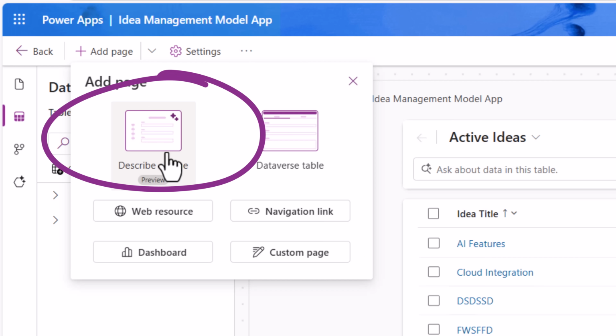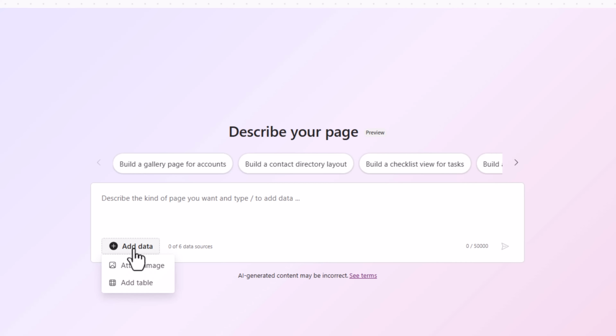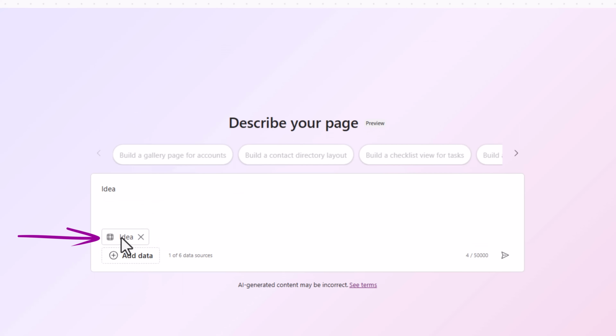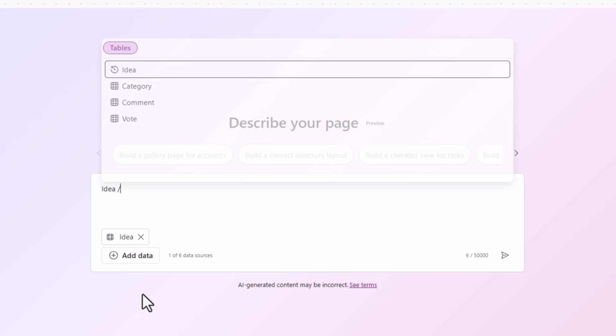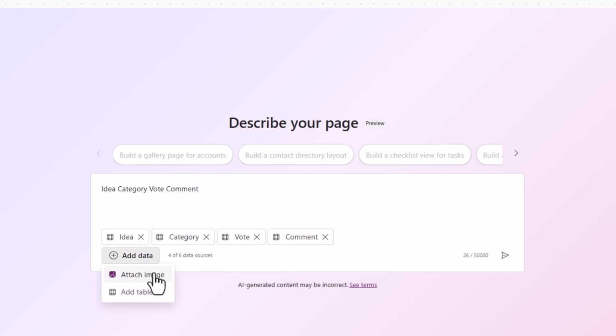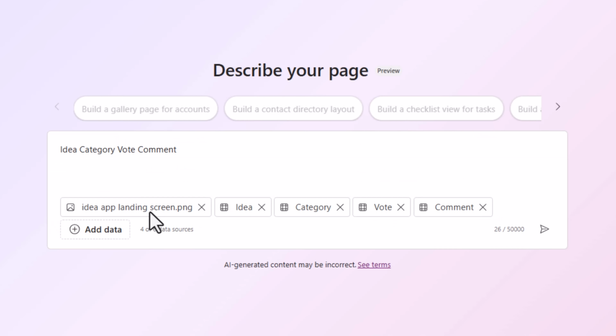In my model-driven app, I'll describe my page. First up, I will give context to the app agent. I'll add tables. I'll pick idea. So it's added the reference to the idea table in Dataverse. I'll add category, vote, and comment. Plus, I will attach an image. And this image is a screenshot of my Canvas app landing screen. This I have added as an inspiration for my generative page.